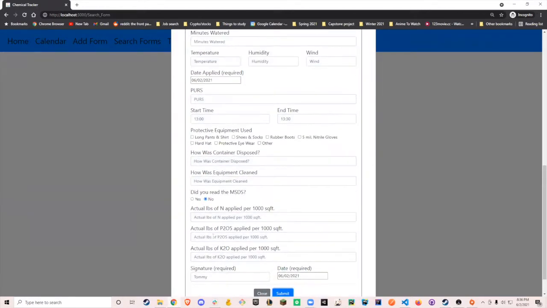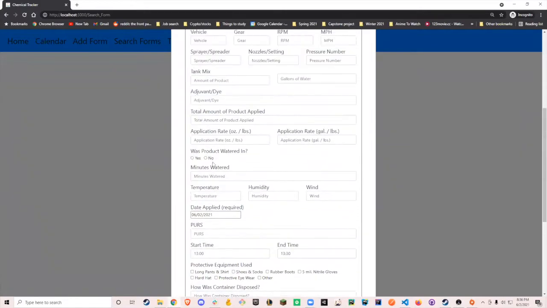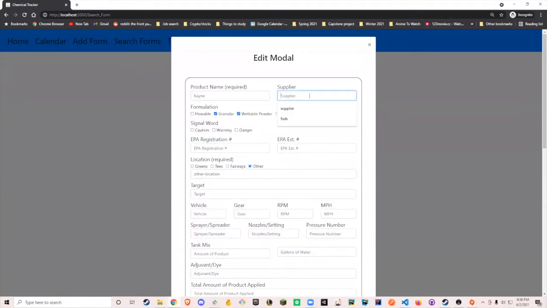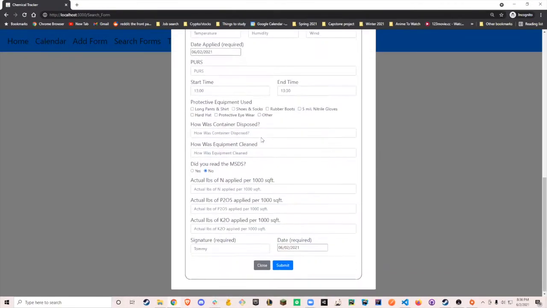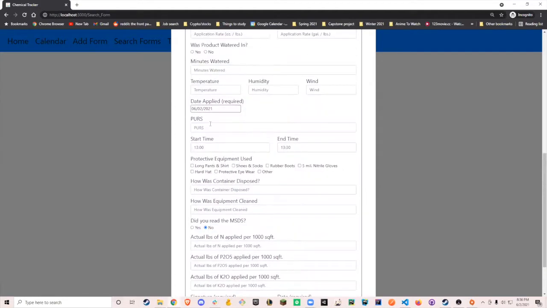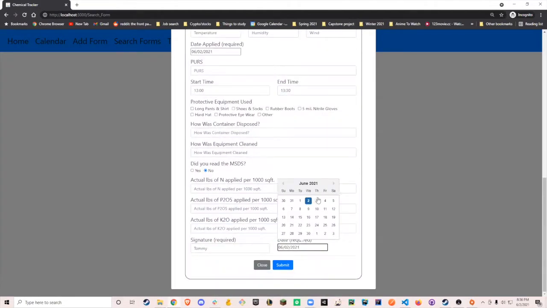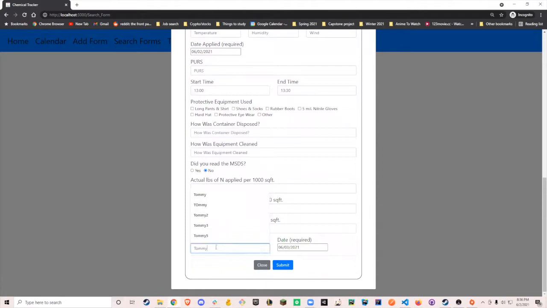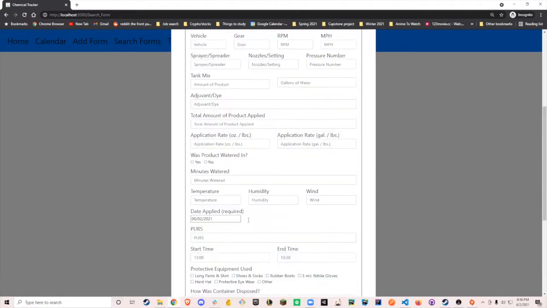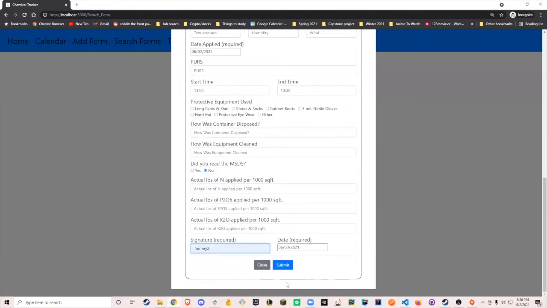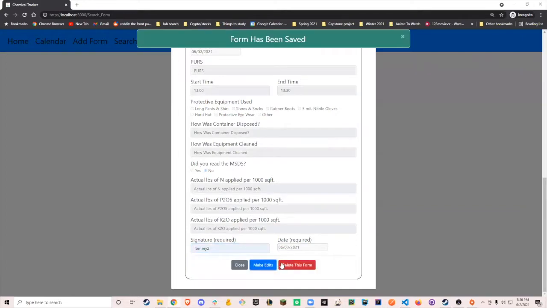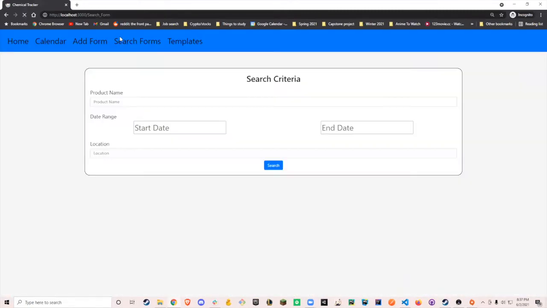all these fields become enabled. So we can go ahead and change whatever field we would want to. So add supplier here, we can click that. We can also change, let's say, the date. Let's change that by 1 day and change the signature. You can do all of that. And then once you're done, you can just go ahead and hit submit, and it'll load and it'll say this alert that says form has been saved. And then now if we close it, fix that.